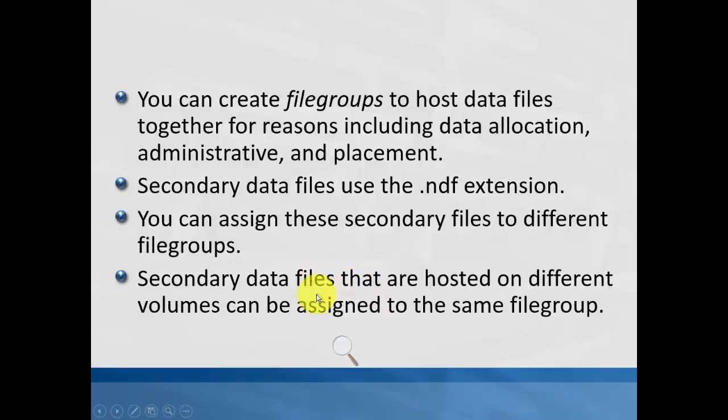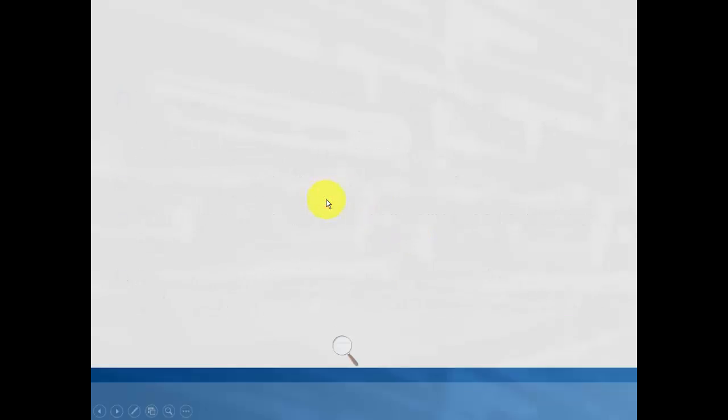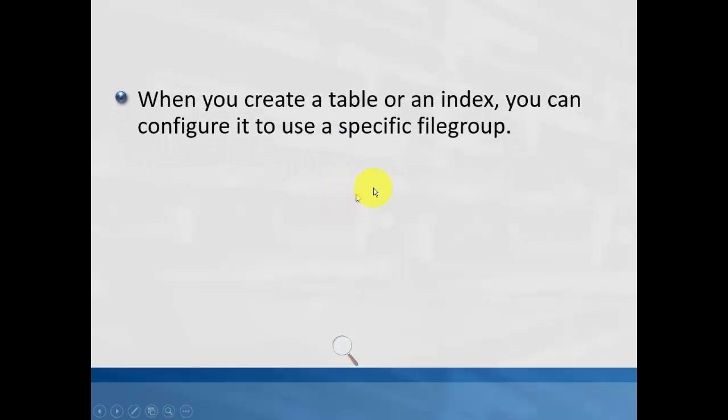Secondary data files that are hosted on different volumes can be assigned to the same file group. So one file group can span 4 drives. One file group can spread the data between 2, 3, 4, 5, 6 drives. It just depends on how we configure it. So we're going to configure it now and try to see its features. When you create a table or an index, you can configure it to use a specific file group.